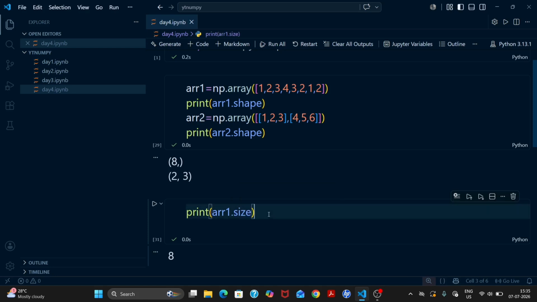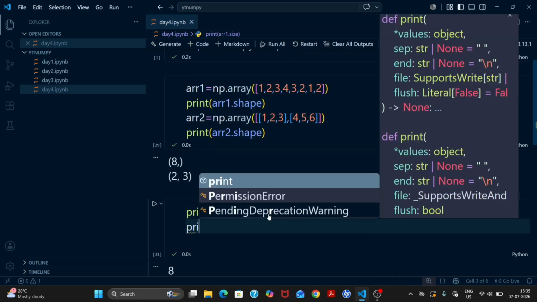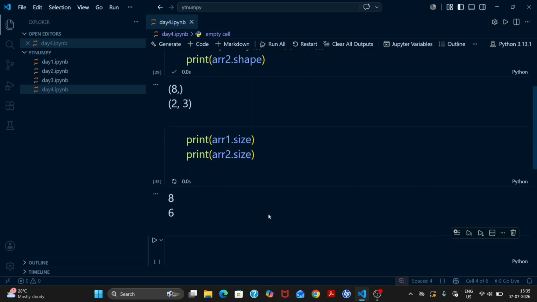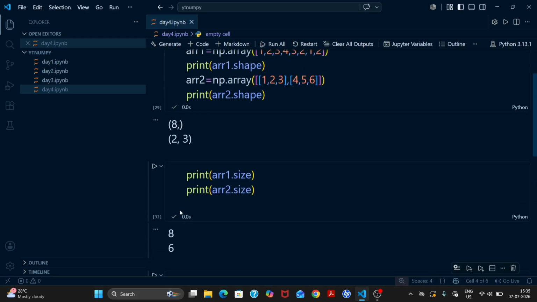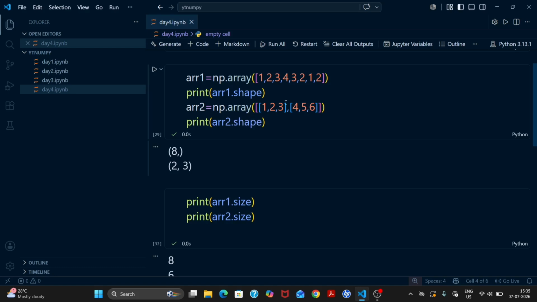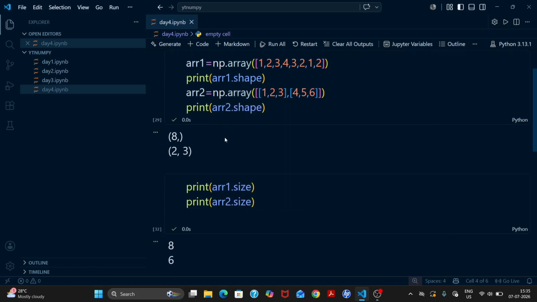For a 2D array, the output will be changed. With array2.size, you can see the output is 6, because the number of elements is the number of rows multiplied by the number of columns. You can verify it because there are 2 rows and 3 columns, and 2 into 3 is 6, and you can also see from the example that there are 6 elements in array2.